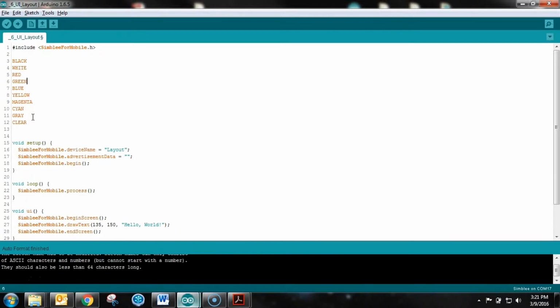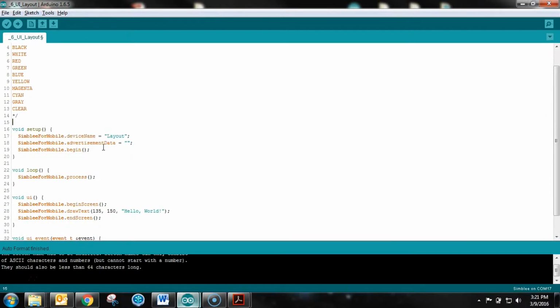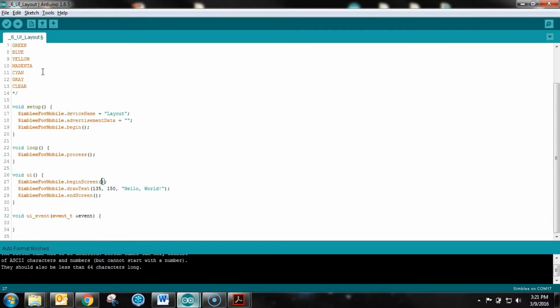Simblee for Mobile allows 4-channel color. So you've got red, green, blue, and then alpha, which is your transparency or your opacity, depending on how you prefer to look at it. I'm going to comment those out, but leave them there. So if we wanted our user interface to be blue or yellow, we could just pass that in as the first argument, yellow screen. Then we would compile and upload to the Simblee, and we would have a yellow screen. So let's do that and prove to you that that's the case.